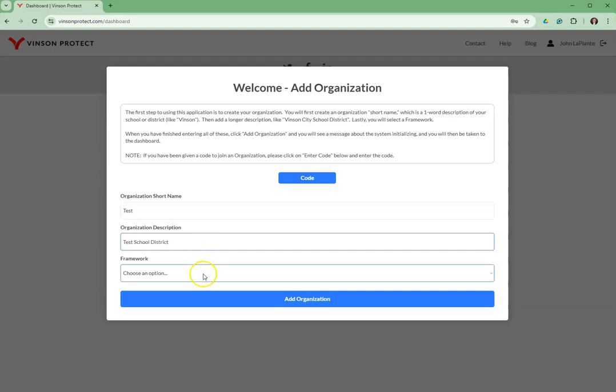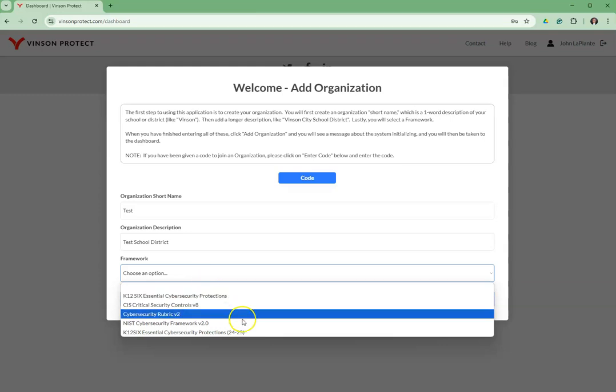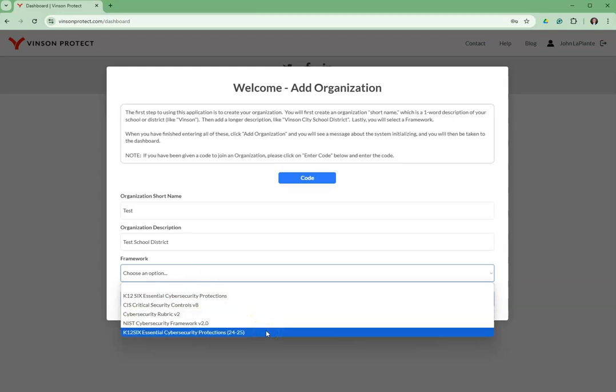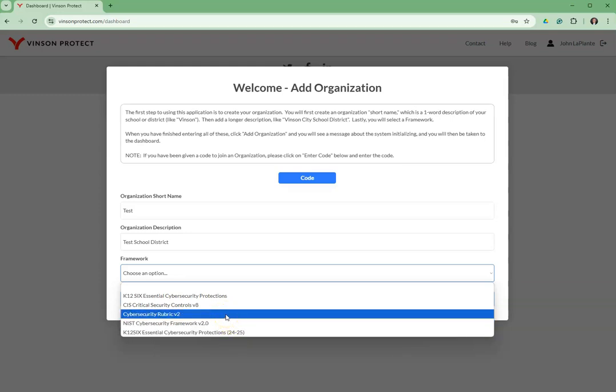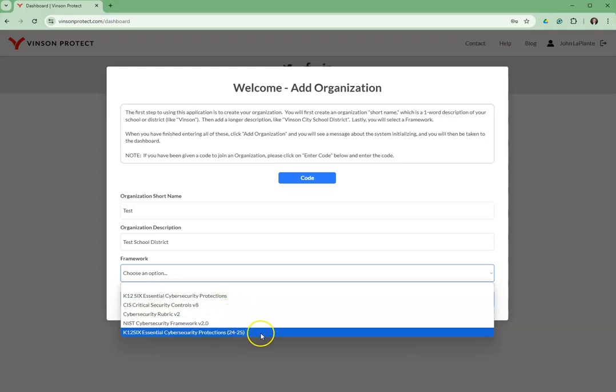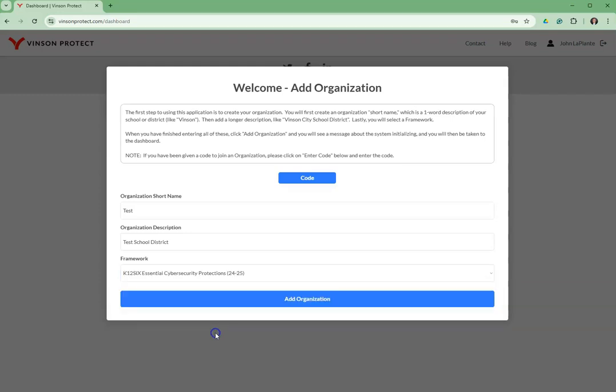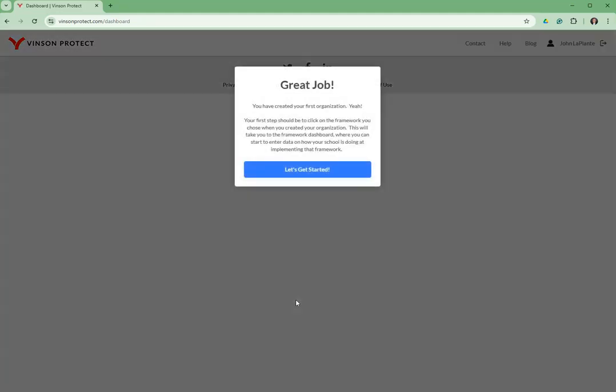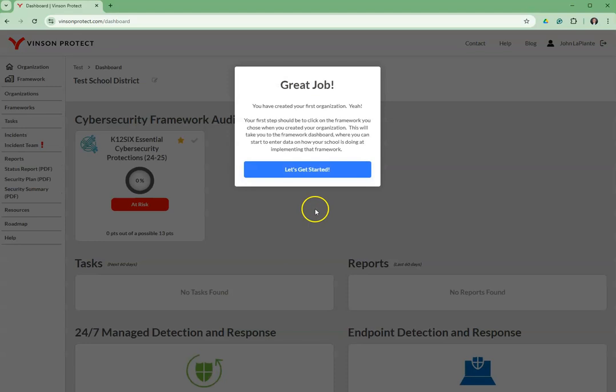Now you can choose a framework. As I mentioned, I'm going to be using the K12SIX Essential Cybersecurity Protections Framework for the 24-25 school year. I would recommend you either start with that or the cybersecurity rubric and then move into some of the more in-depth frameworks later on, but I'm going to start with K12SIX. And I'll click Add Organization. That will create the organization and take me to my dashboard.